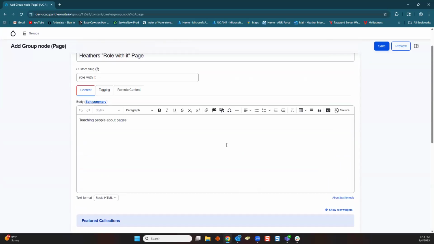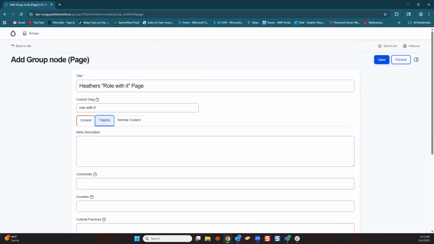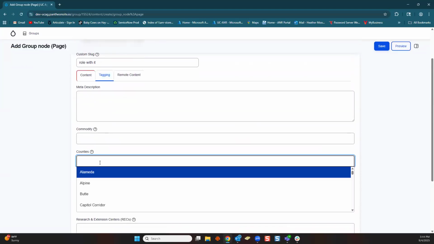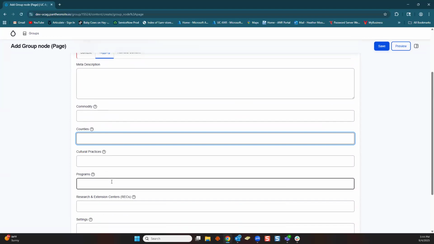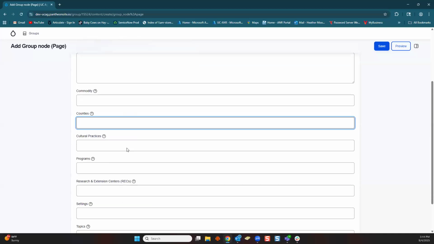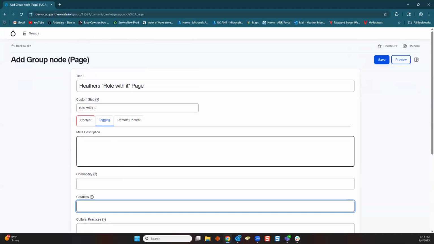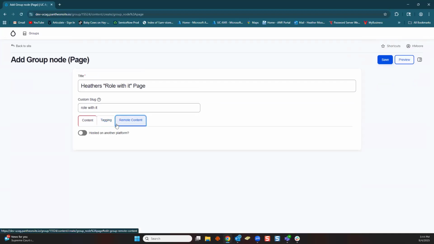Now we're going to scroll up and we're going to get into the tagging system. Now, we've discussed tagging systems before in other videos. This section allows users to tag content for easy discoverability and categorization. Tags can be used to group the pages with similar content. For example, counties, Alameda, Alpine, Butte. Just scroll down: cultural practices, programs, anything that you want to tag, you can. It's all free form in here. Simple, straightforward.